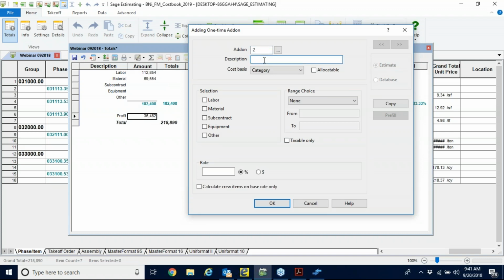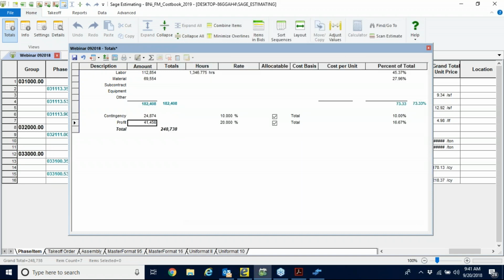Add-on number 2 might be, oh, I should have done profit on this one, but we're going to do this as a contingency. We like contingencies as well. Let's make this on the total, but let's make it on the estimate total, make it 10%, and make it allocatable. Now, what's interesting about the difference between current and estimate, watch this. You'll notice that our contingency is based on that number. It's added it in and then done the fancy math to base the contingency on that number.